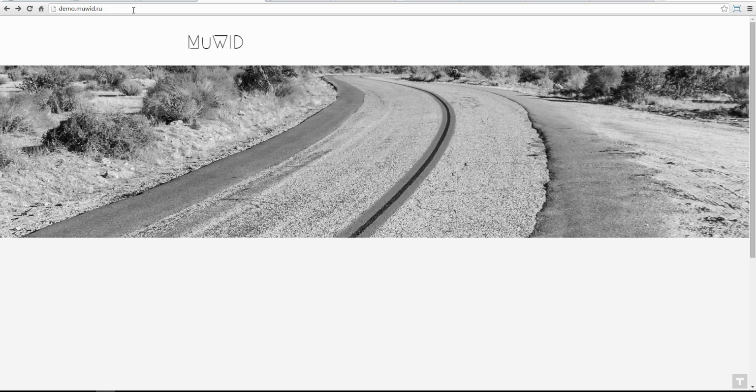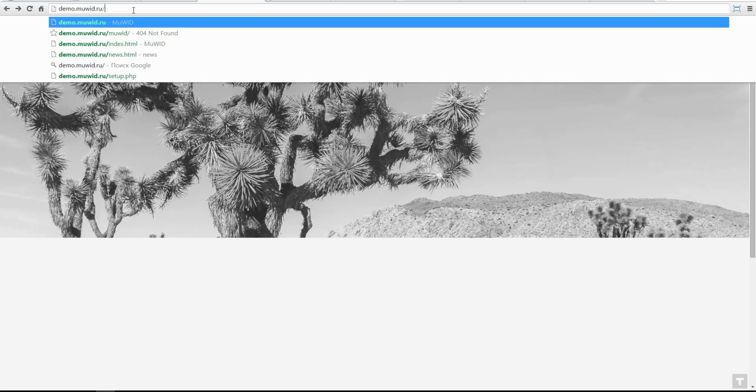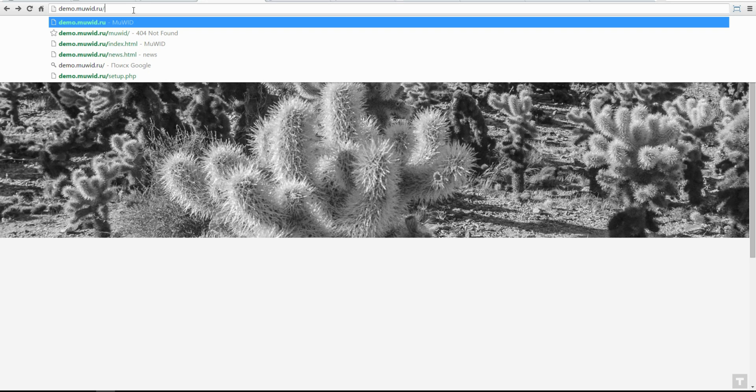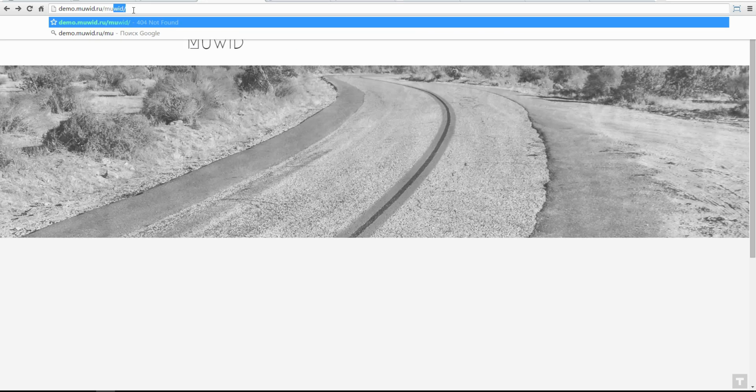We have installed the system to the hosting, and now we enter the system like that. After the domain name, we type slash MuWID, enter. I was logged into the system already, and you have not been, so you will see the window with the login and password fields. You need to enter them, and after that you will see the same field. And now you are here in the administration panel.